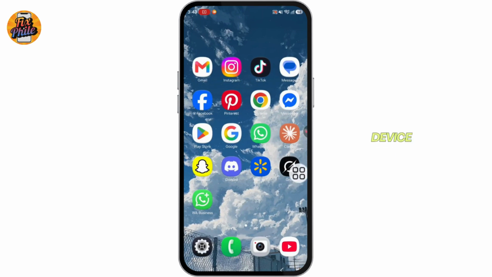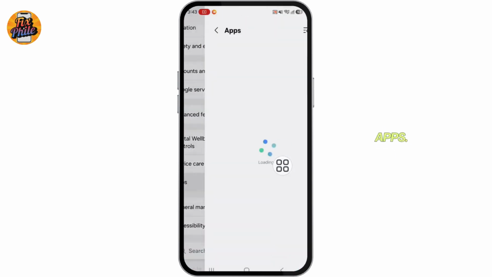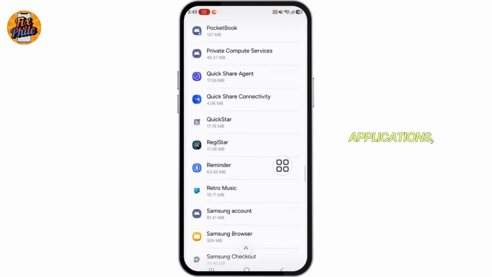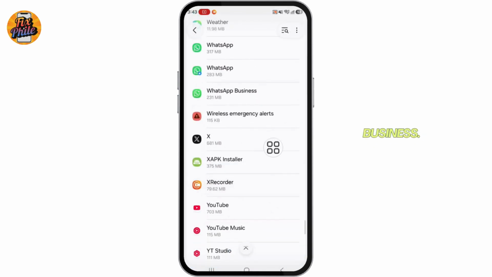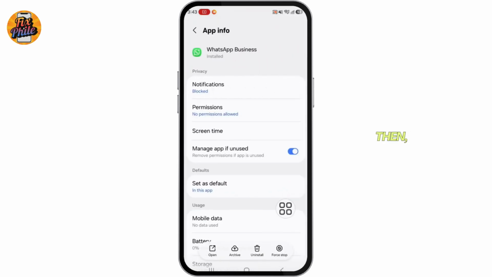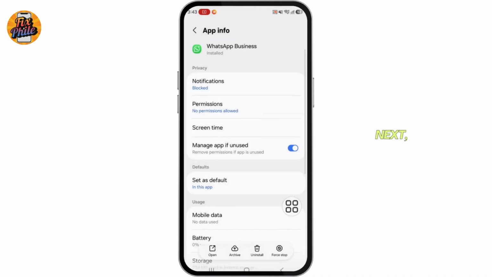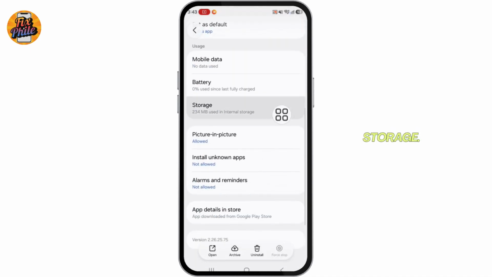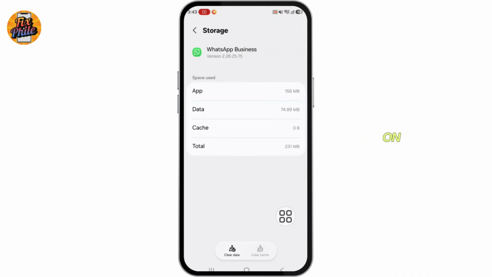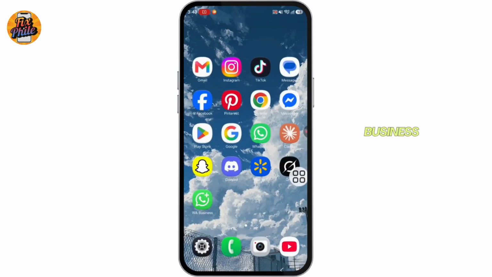Next, open your device settings. Now tap on Apps. From this list of applications, scroll down and find WhatsApp Business. Tap on that. First, you want to tap on Force Stop, then tap on OK. Next, tap on Storage. Find Clear Cache and tap on that. Now head back. Open WhatsApp Business and check if the problem has been fixed.